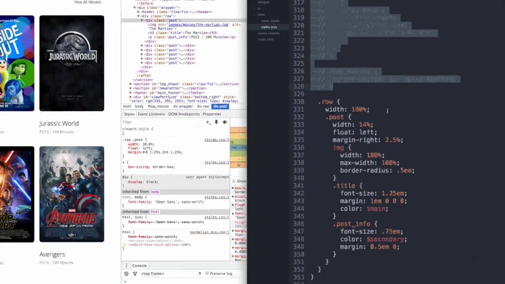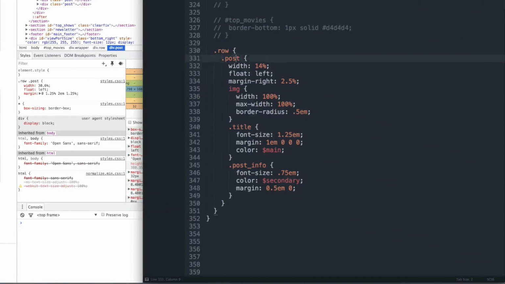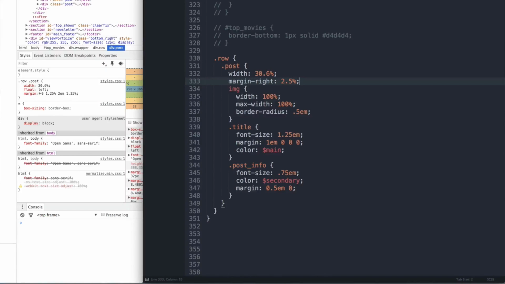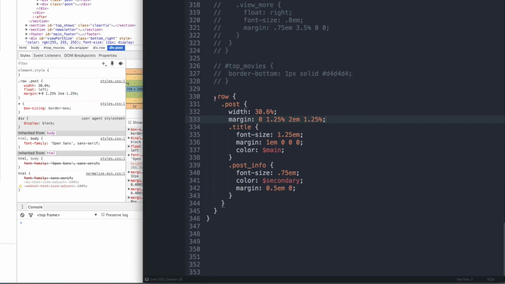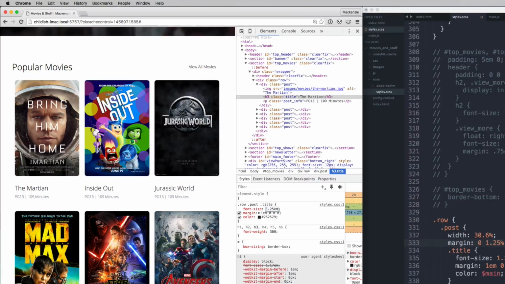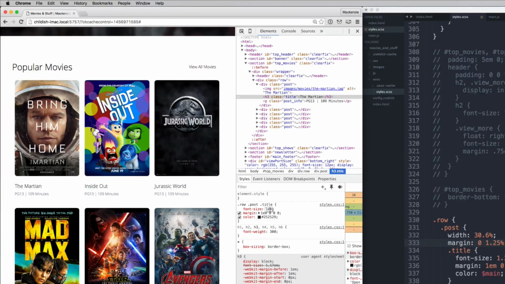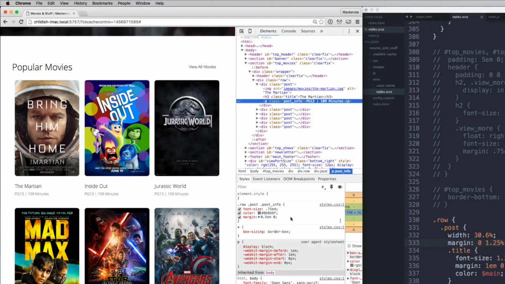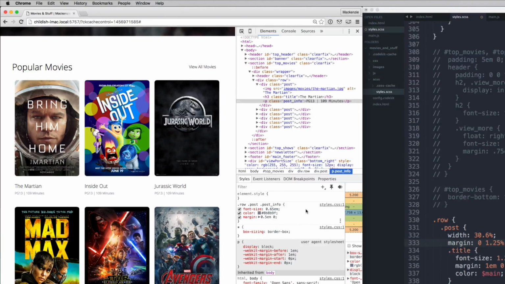All right, I'm going to go ahead and change this. Let's change the width in Sublime to 30.6. Float, remove that. Margin, let's do margin 0, 1.25%, 2em, 1.25%. Beautiful. I don't think we need to change the image at all. The font, let's tweak the title and such a bit. I think the font size could be maybe 1em. That looks good. Then the post info, yeah, let's make it 0.65em.